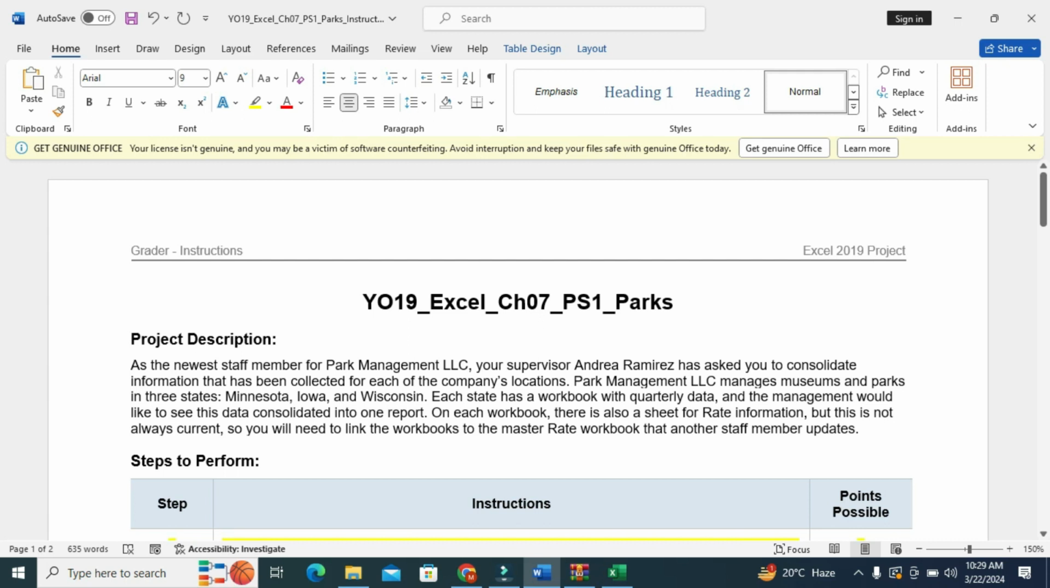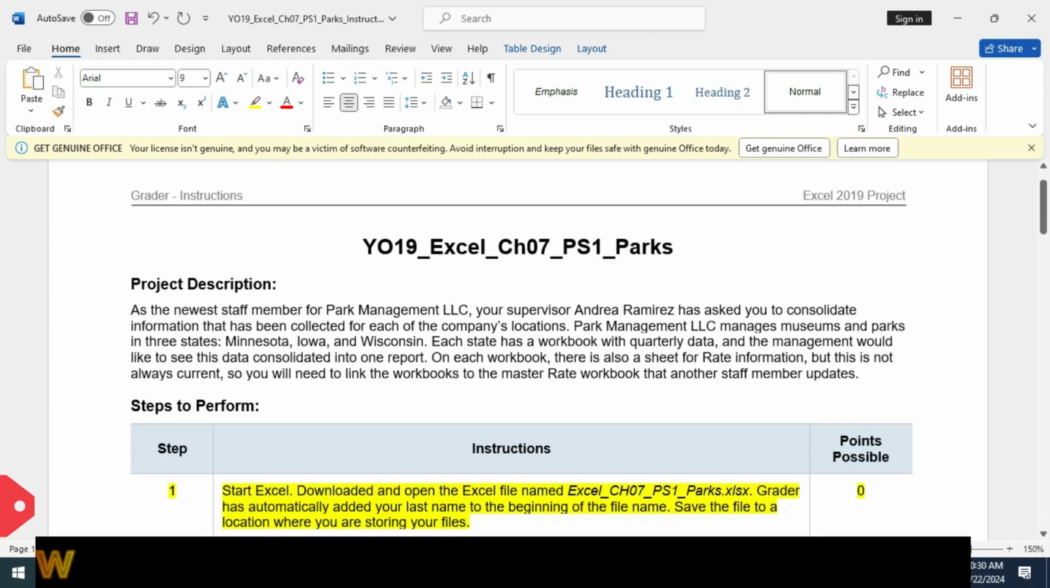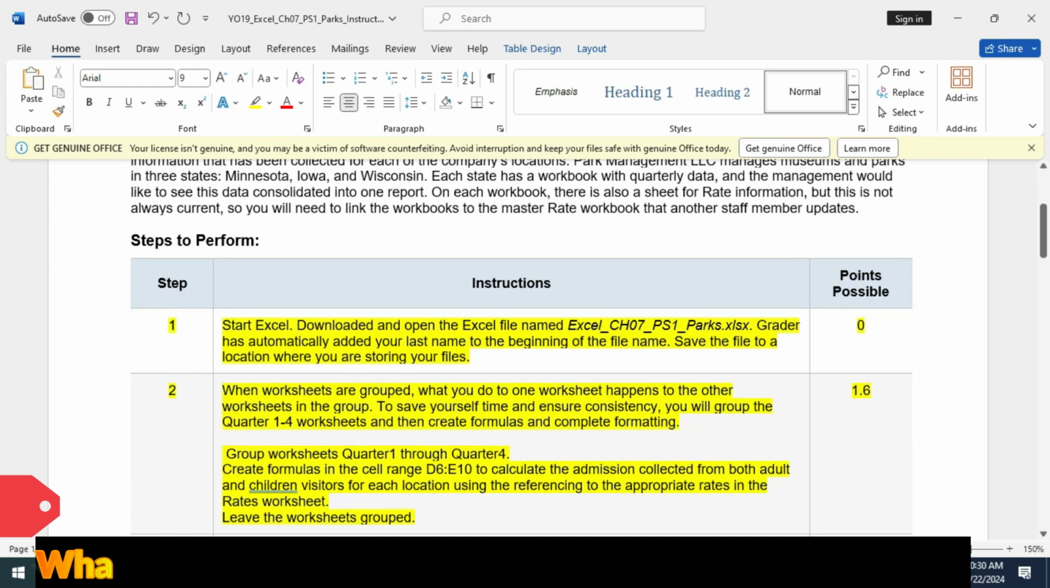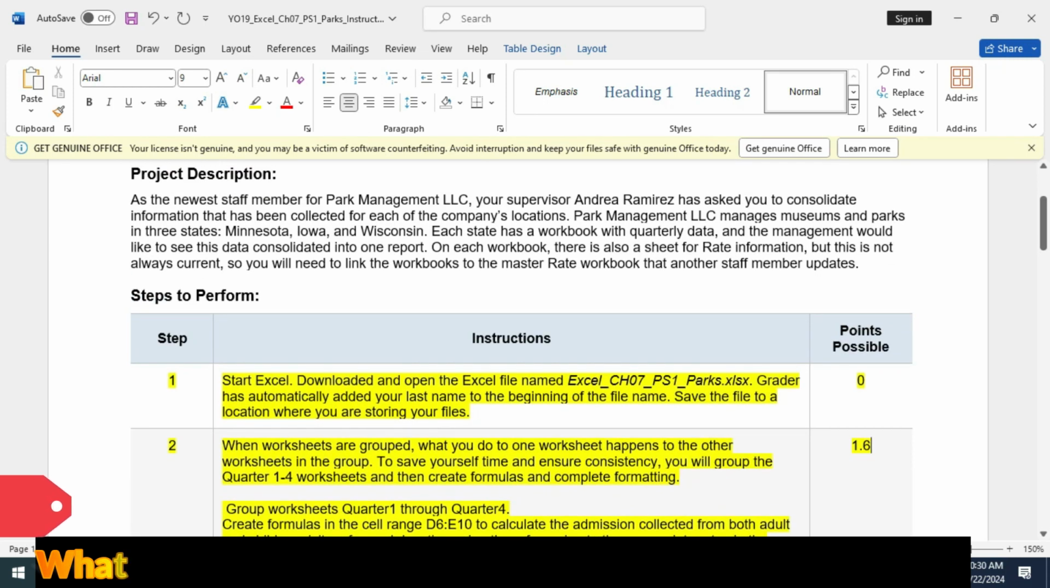Park management manages museums and parks in three states: Minnesota, Iowa, and Wisconsin. Each state has a workbook with the quarterly data, and the management would like to see this data consolidated into one report. On each workbook, there is also a sheet for rate information, but this is not always current. So you need to link the workbook to the master rate workbook so that another staff member updates it. That's our project description. We will move to our first step.